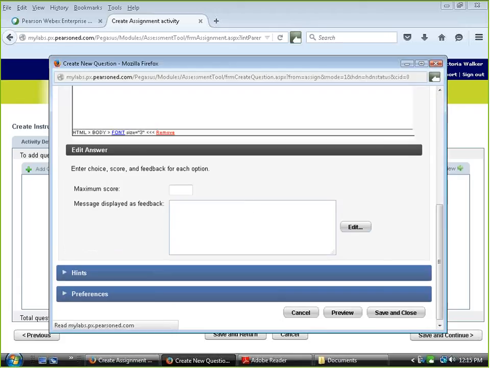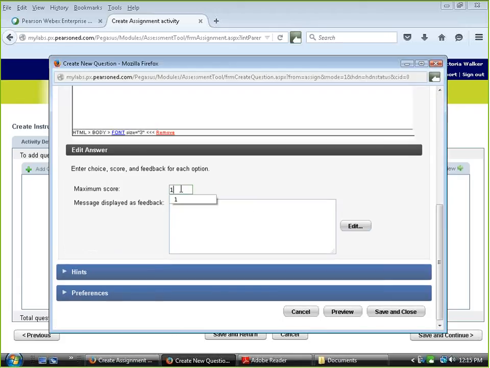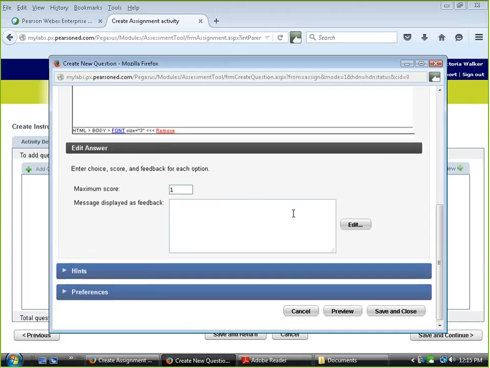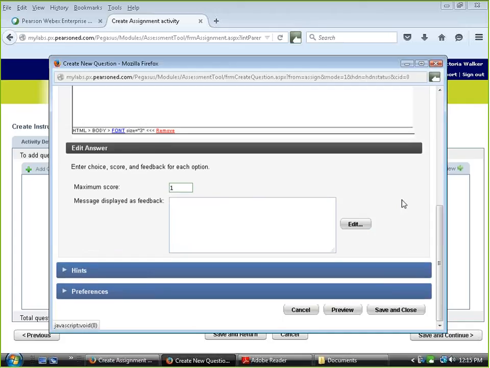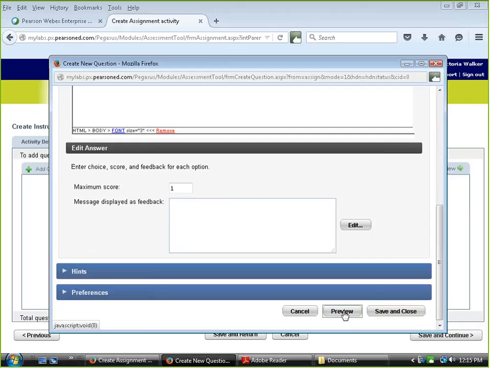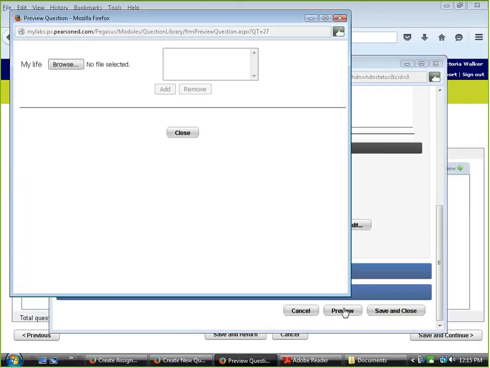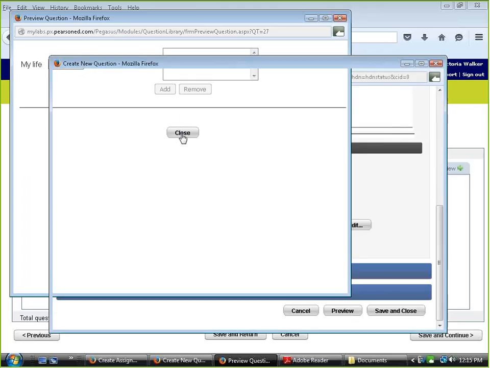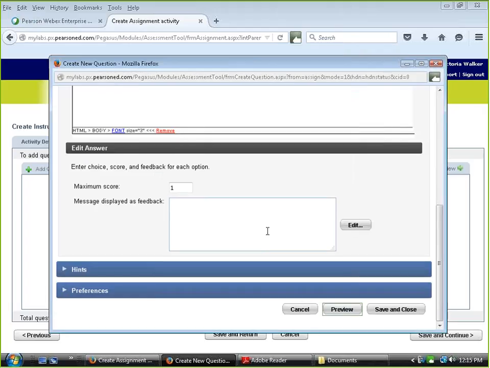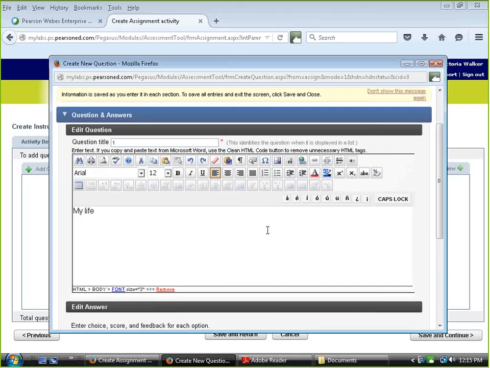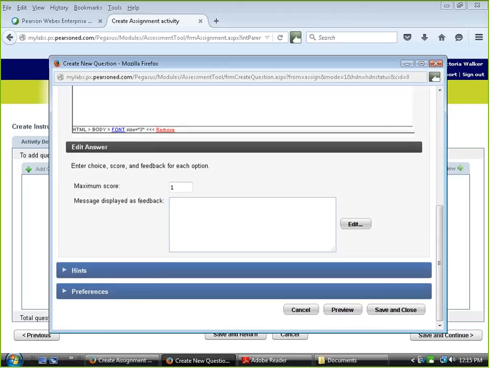All right, so here we get to say maximum score is 1. I'm not giving any feedback. Let me just go ahead and preview that. All right, you can see where they browse right here. And we might have titled this Mi Autobiografía again. We could have done that. And, okay, so I'm going to save and close it.